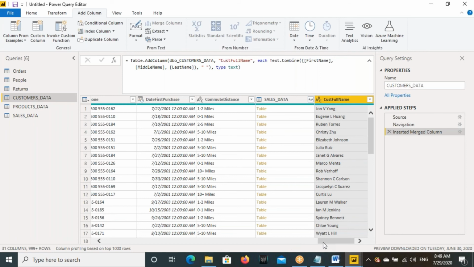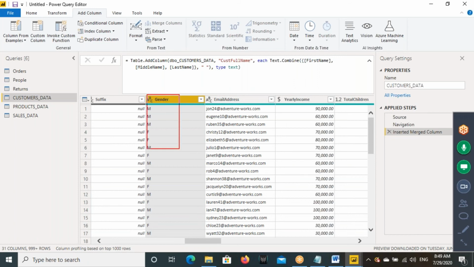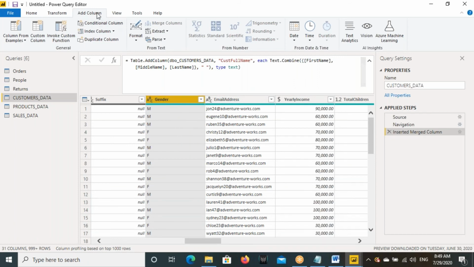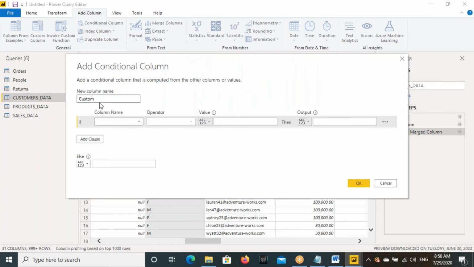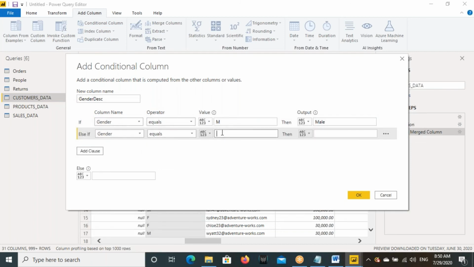Like this, when you perform any ETL operation, it will write some code. So I want to bring gender description. Select the gender column, go to add column, click on conditional column. I'm not writing the code, I'm using some options here. So the column name is gender description, and on which column you need to write gender equals to M, I want the output as male. And add a clause, else if gender equals F, I want to write it as female. And what is this, else unknown.